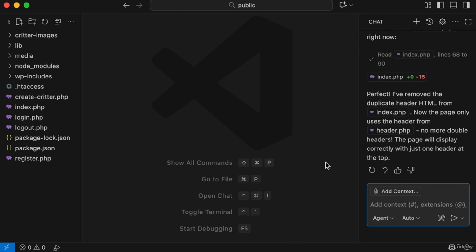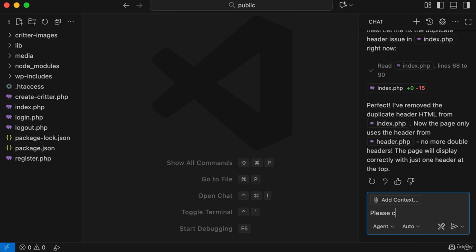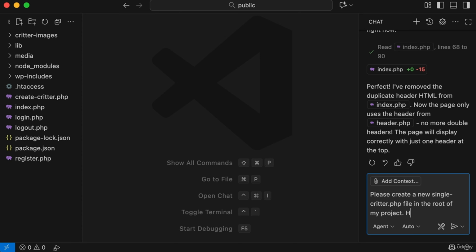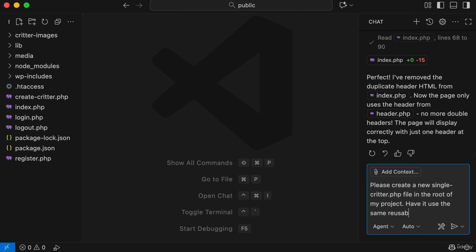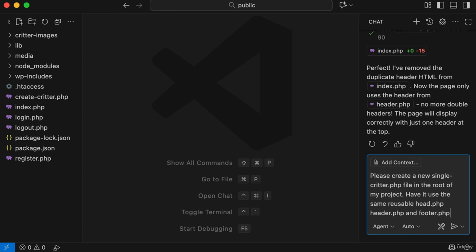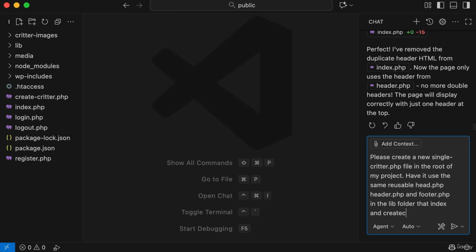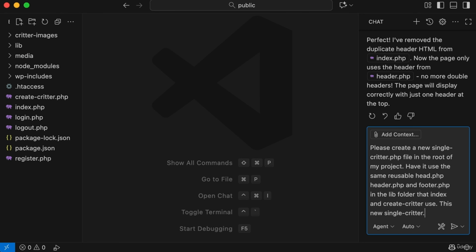So let's write a new prompt and say, please create a new, and I'm just going to make this file name up, but you could call it anything. Let's say single-critter.php file in the root of my project. Have it use the same reusable head.php, header.php, and footer.php in the lib folder that index and create critter use.